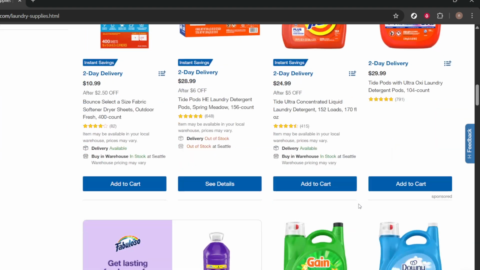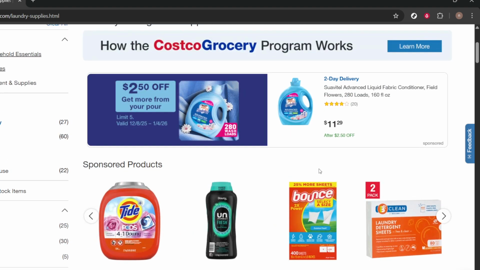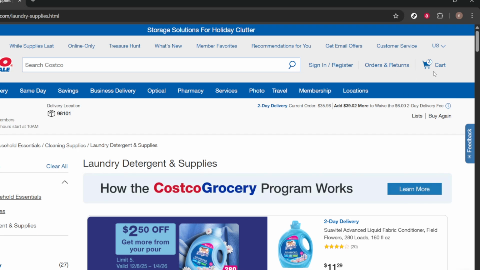Once you're done, open your cart to review everything you've added. This is where you choose the delivery option you prefer. You'll see an estimated delivery window based on your location and the contents of your cart, which gives you a clear idea of when your order should arrive.